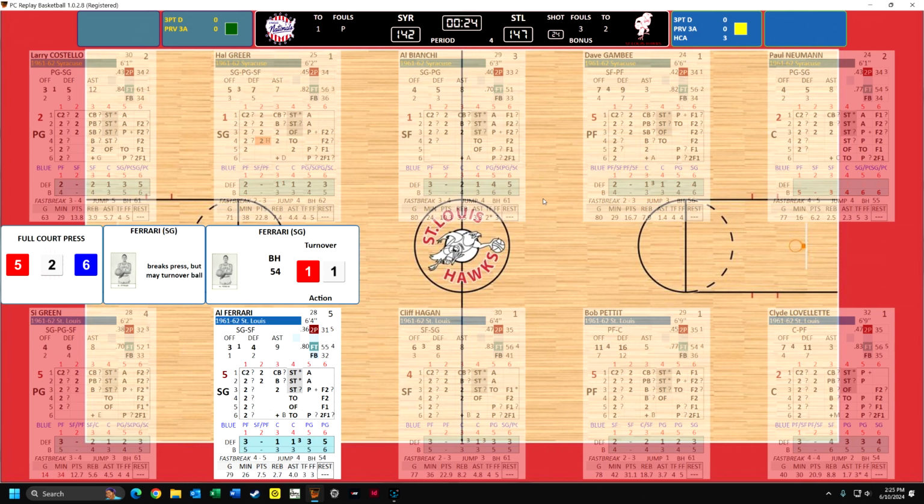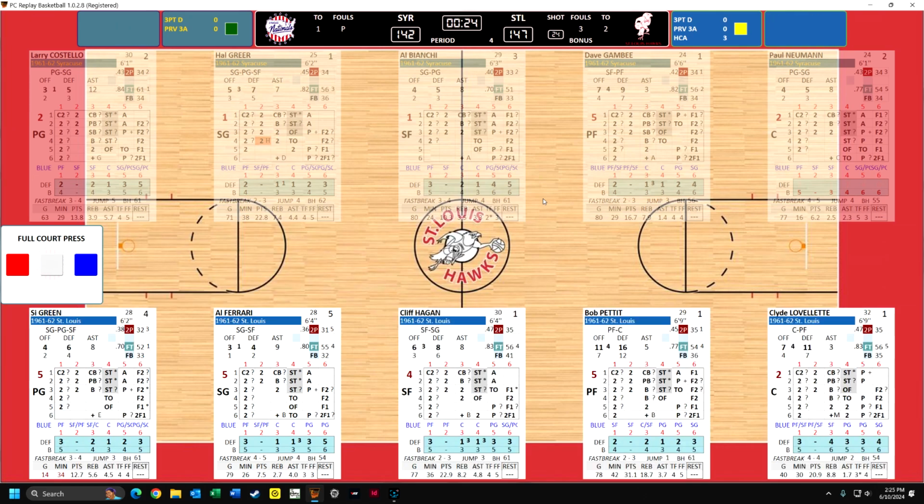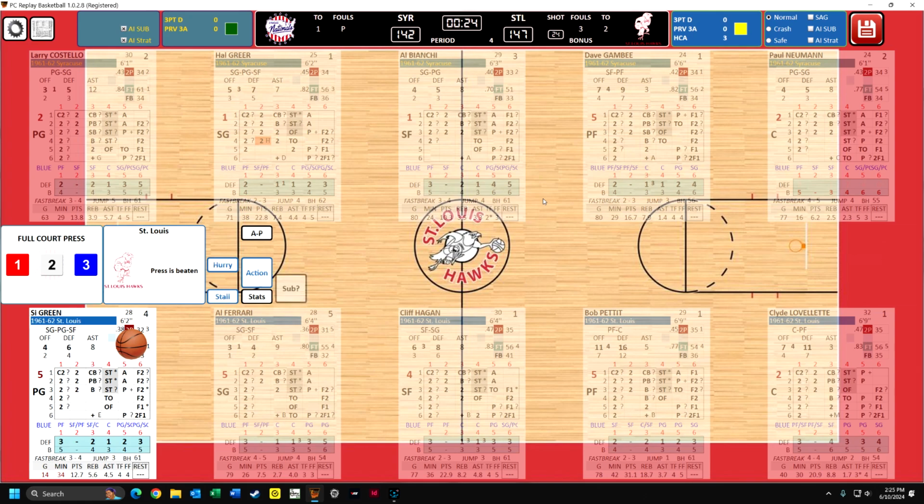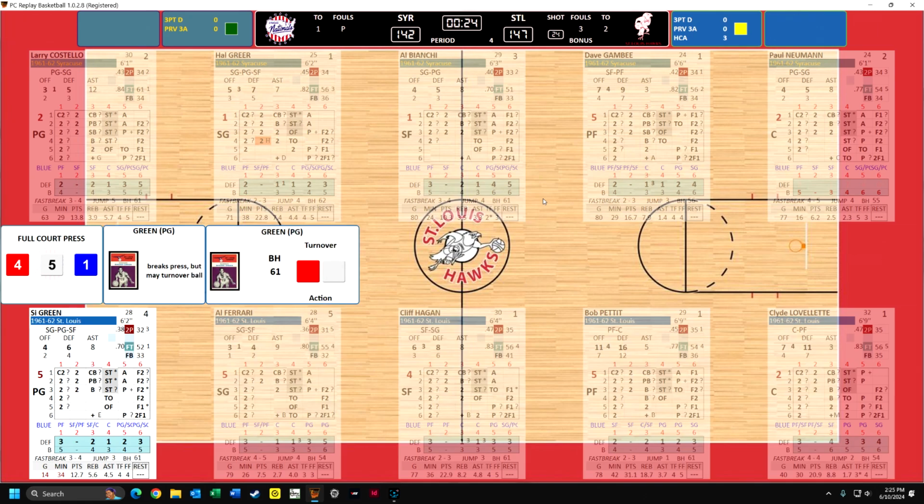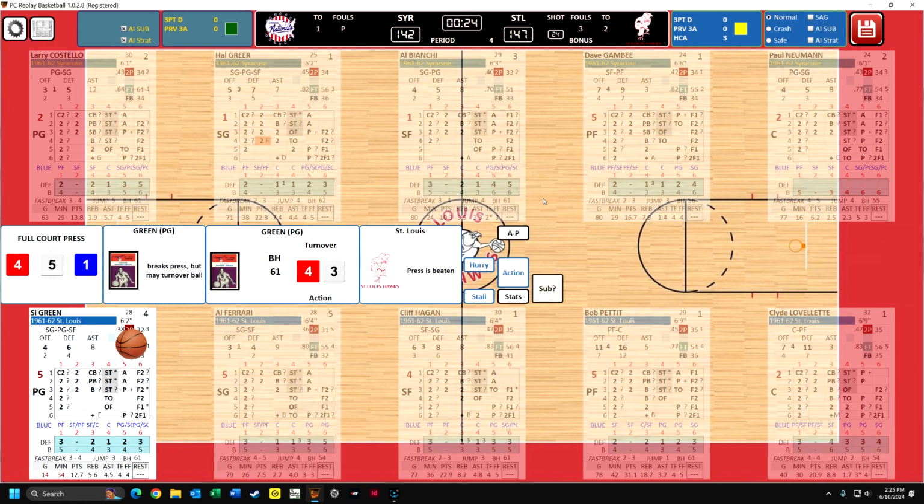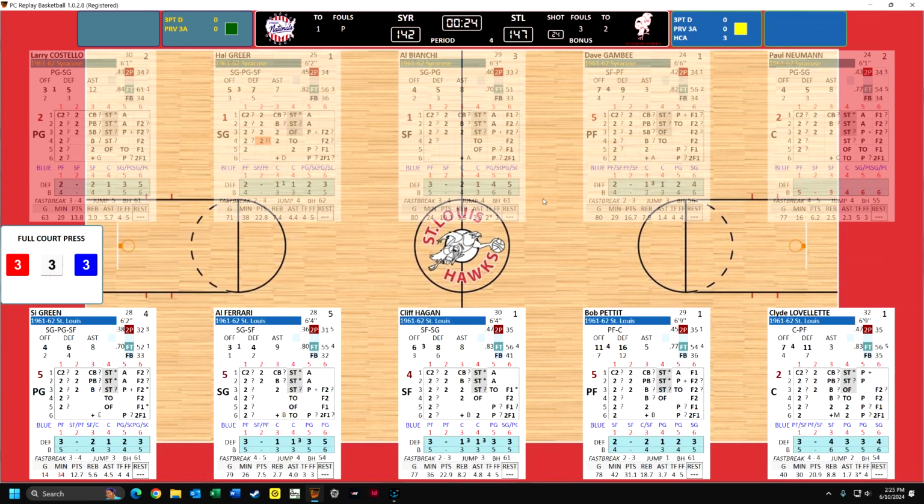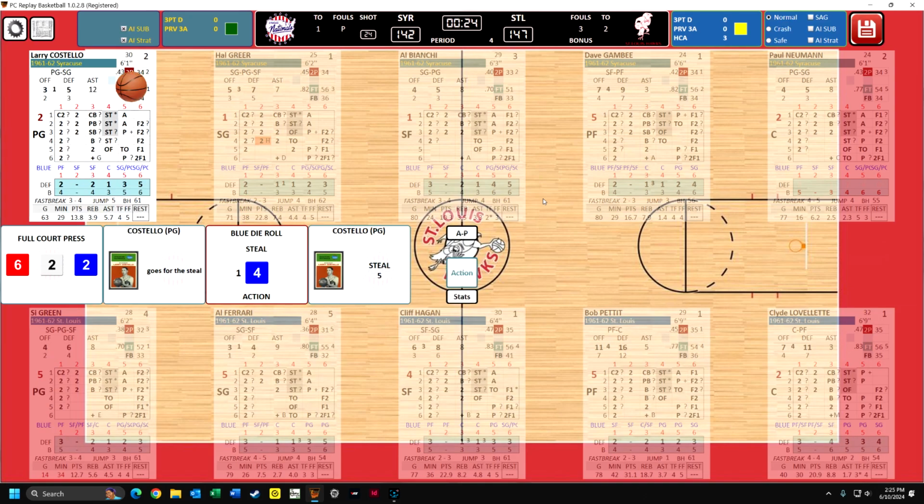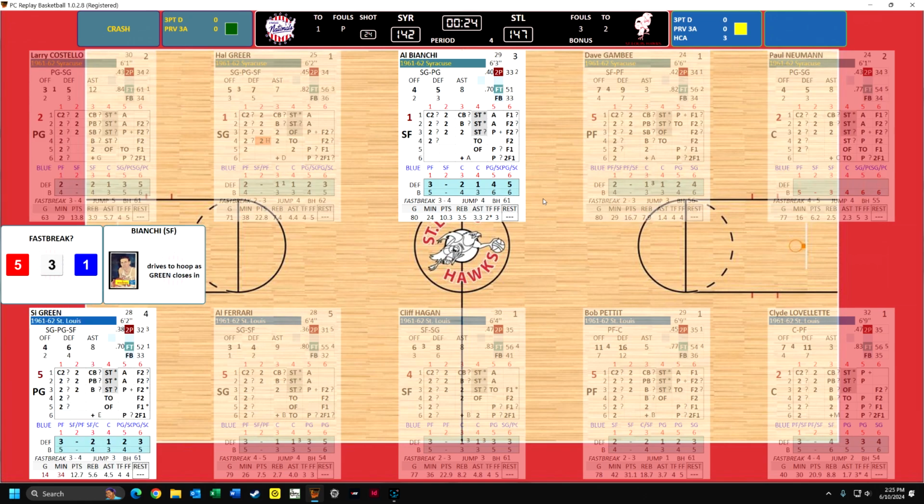Ferrari breaks the press, but he may turn it over. He doesn't. It's really frantic out here. I don't know why. Okay, Costello steals it. I don't know why there's so many full court presses, but Costello steals it. 5-point game, 24 seconds. Fast break.